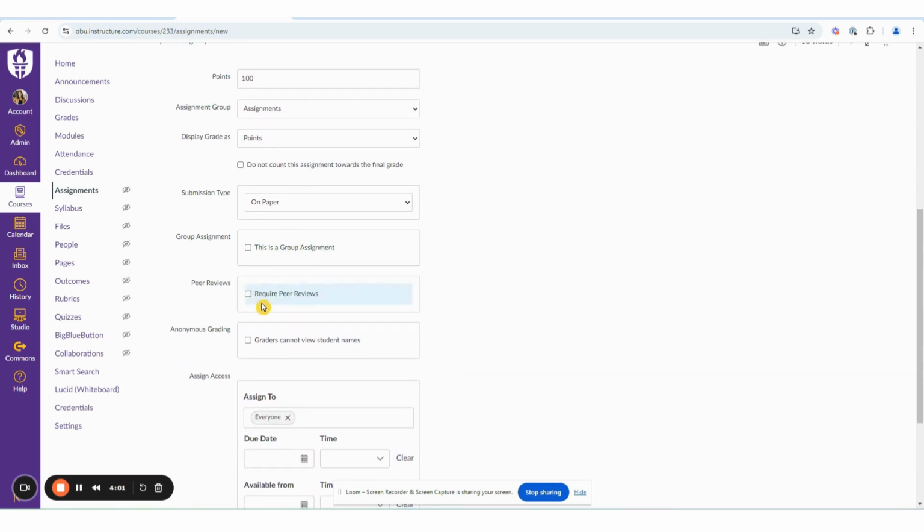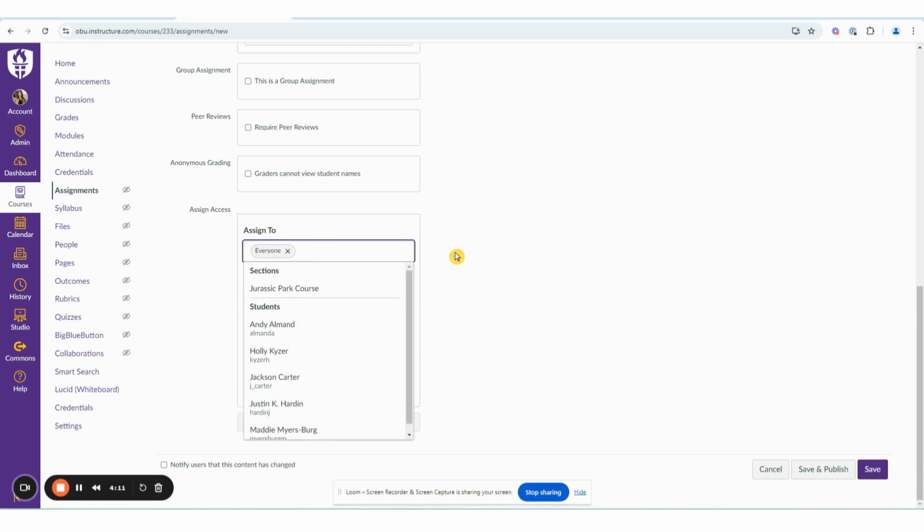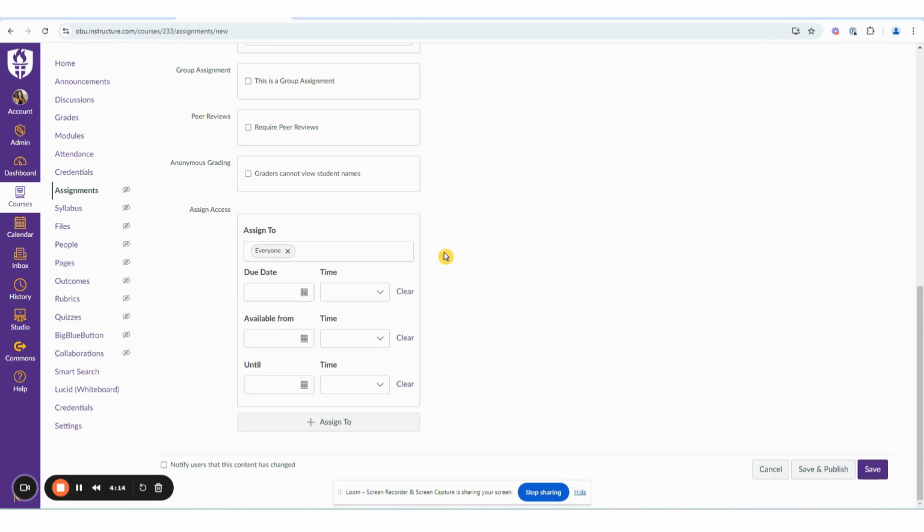You can also choose if it's a group assignment, if you want peers to review. And then in this assign access, you can assign it to everyone, or if you click in here, you will be able to choose certain students that this will be assigned to. Maybe you have a student who needed some extra credit or needed to do a different assignment based off of any kind of learning modifications. You can choose that in that spot.